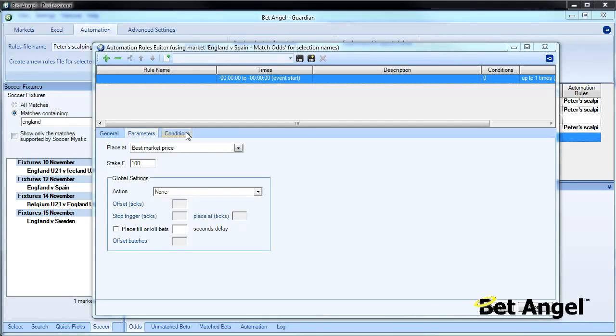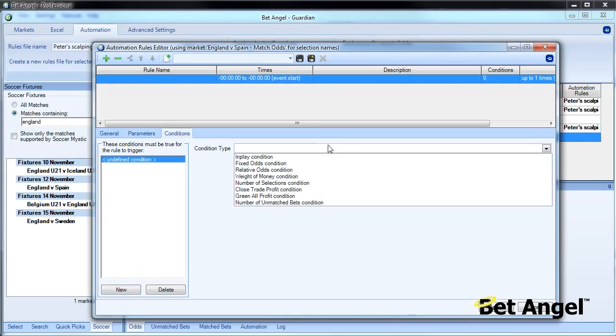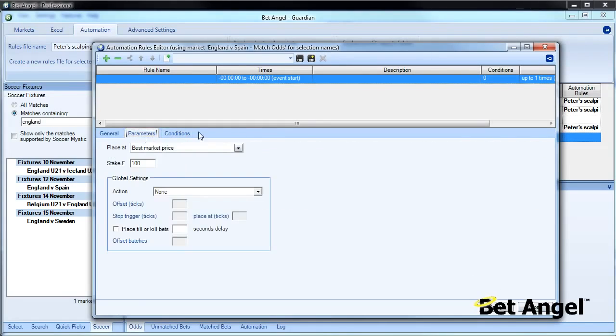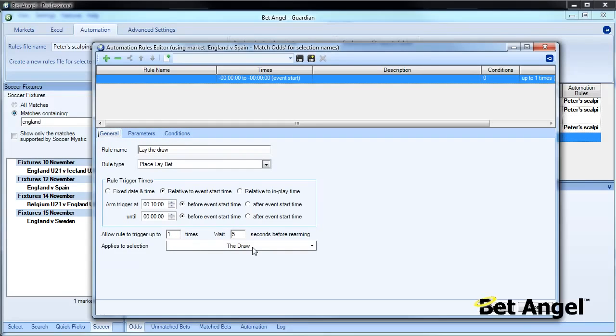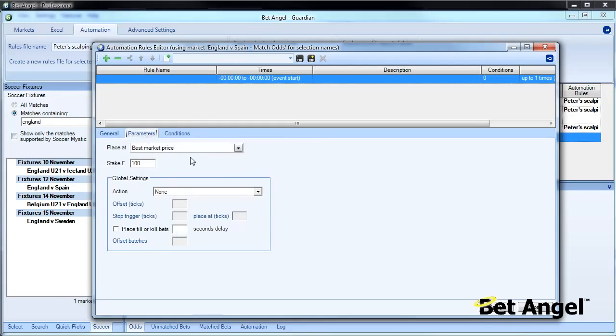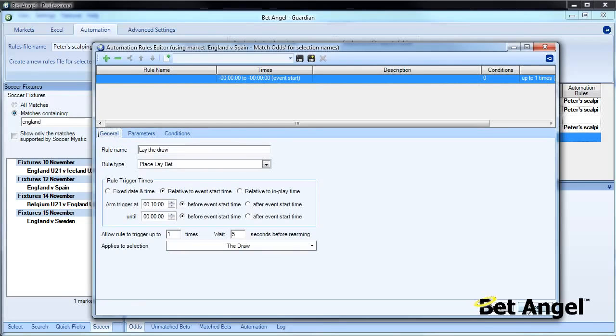Now you can apply conditions to this as well, because you could apply conditions such as saying the market is not in play and so on, but it's up to you how you want to interpret that rule. I'll just delete that condition on here, because basically what we're saying is lay the draw at 10 minutes out once with a stake of £100 at the best market price. So that's the first element of that particular rule.